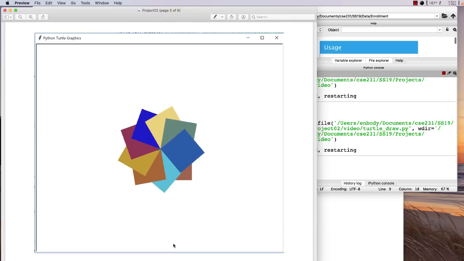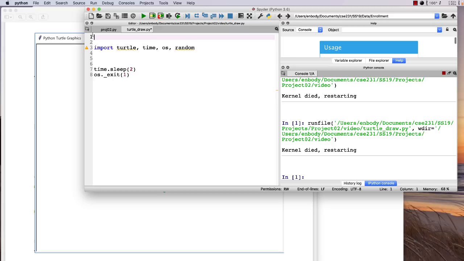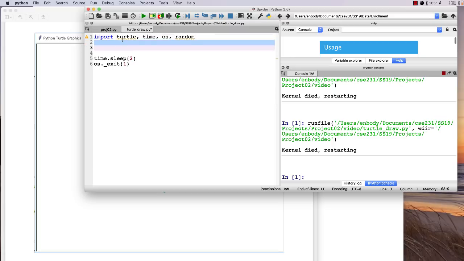But what I suggest you do is start off small. So I started with a little bit of code here. Let me get rid of that to hide this a little bit. A lot of times we import some modules. In this case, we have to import Turtle to actually do the drawing.